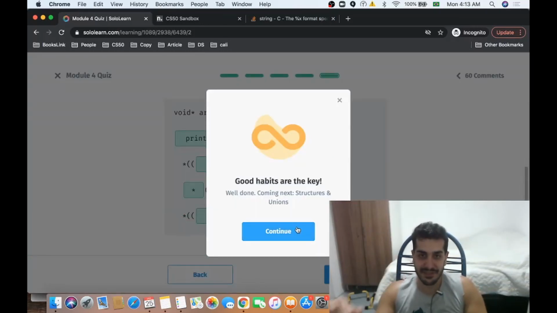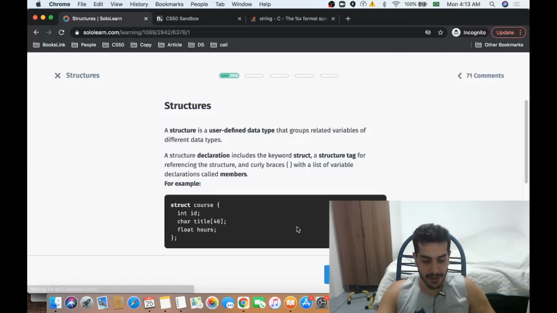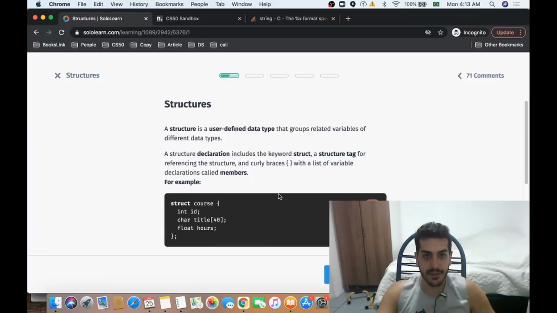Guys, this was hard. I'm not gonna lie. I didn't know this void pointer to functions, but I'm happy I learned something new. Hope you guys learned something new today as well.